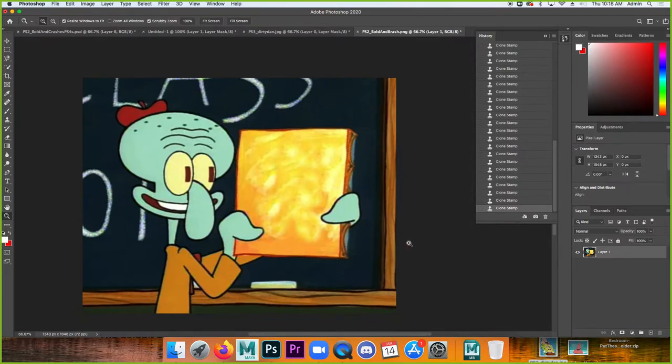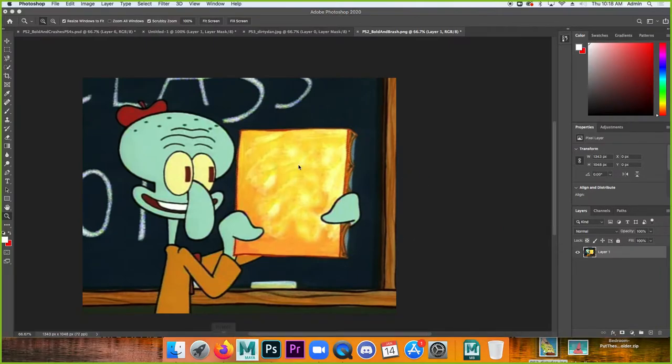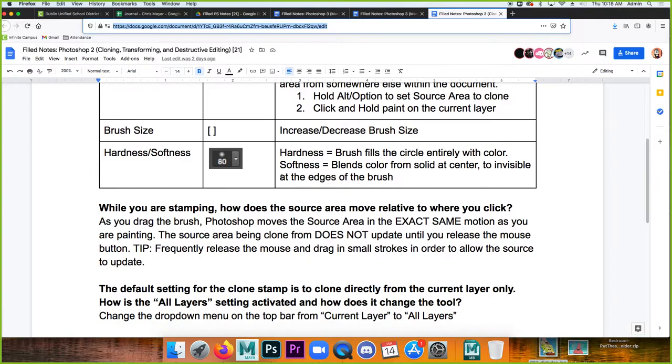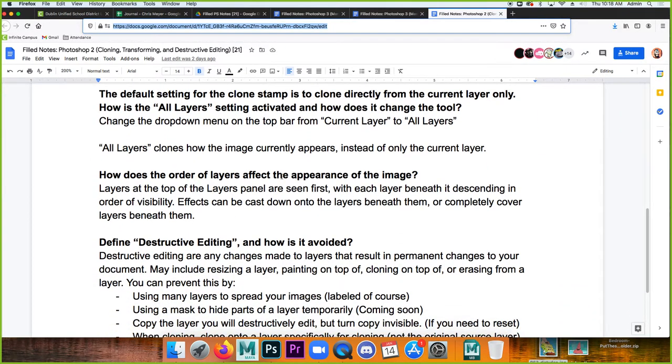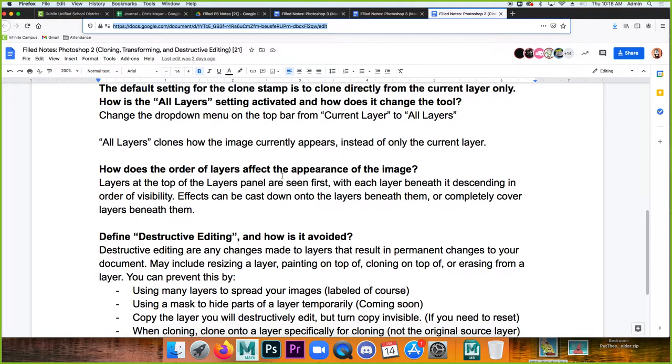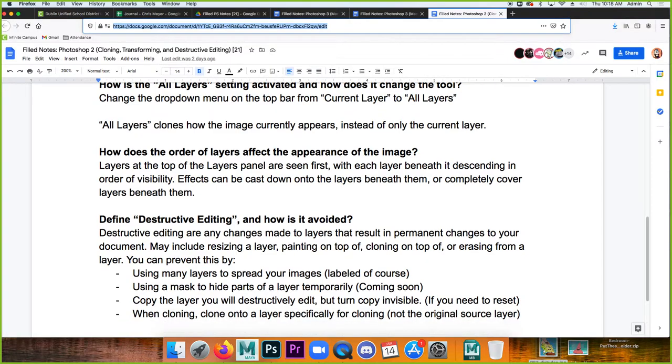There it is. So let's talk briefly. I'm actually going to take this kind of in reverse. Again, questions go in the chat. If you've got any questions at this point, now that I've shown you sort of how this goes down, throw them in the chat. Define destructive editing and how it is avoided.